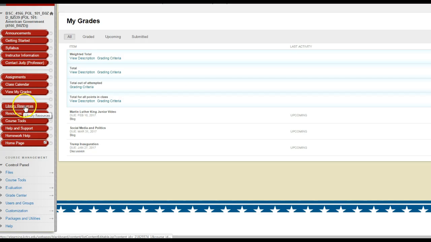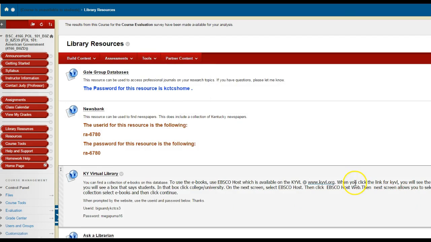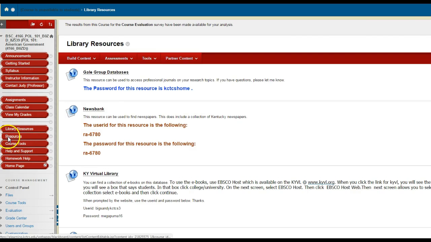So, I have library resources because I do expect my students to do a paper. I have everything listed here for them. New that I'm working on right now is a library guide for my students. I teach American government, but I'm a full-time librarian, so I can do that. I will make the offer here that if you want a library guide for your particular class, all you have to do is let me know. Let me know what type of assignments you're doing that would require library resources, and I'll be glad to set one up for you.